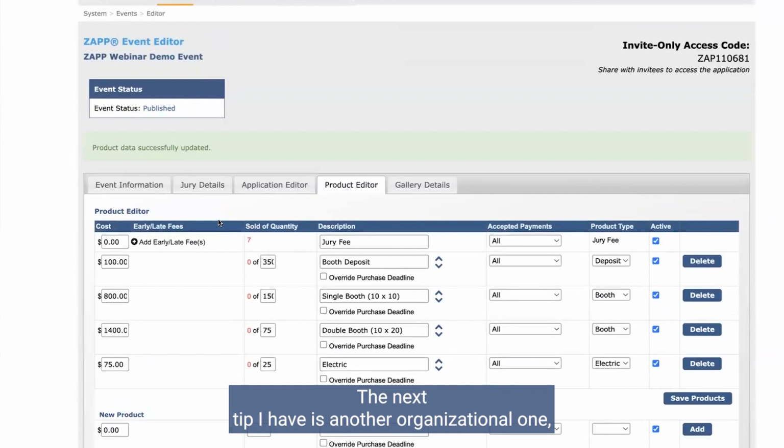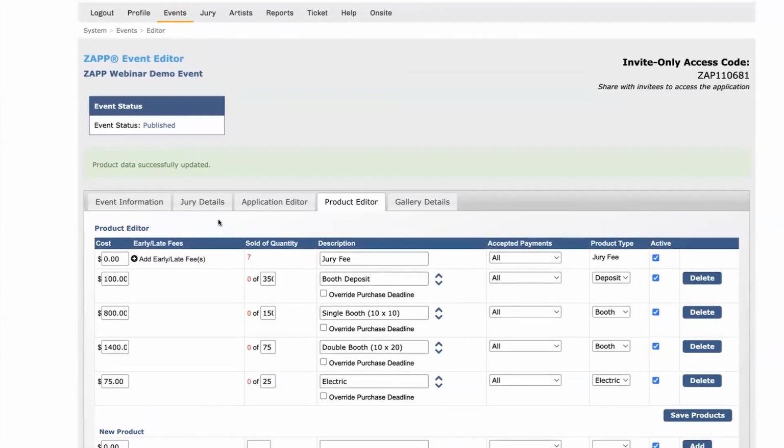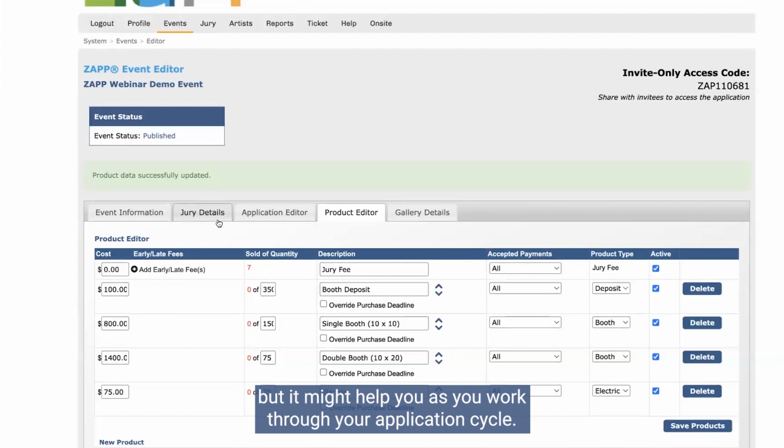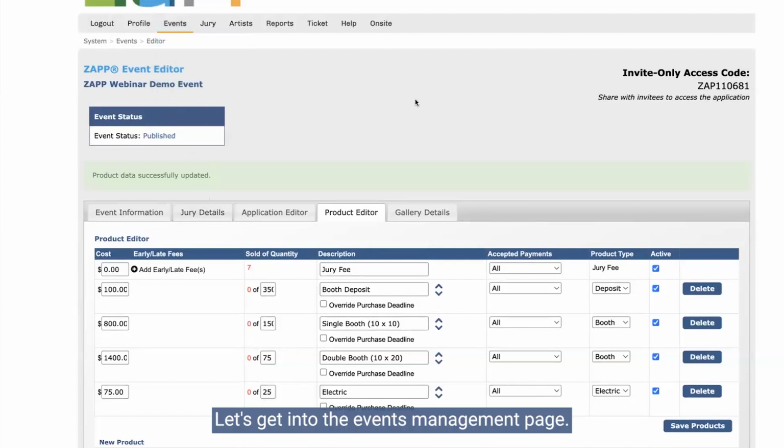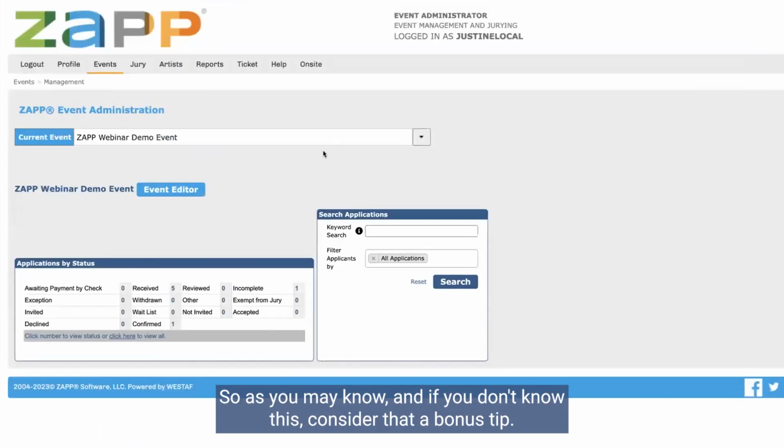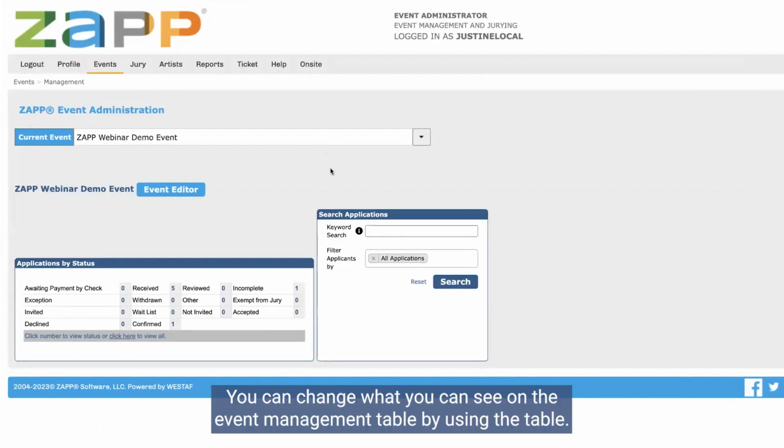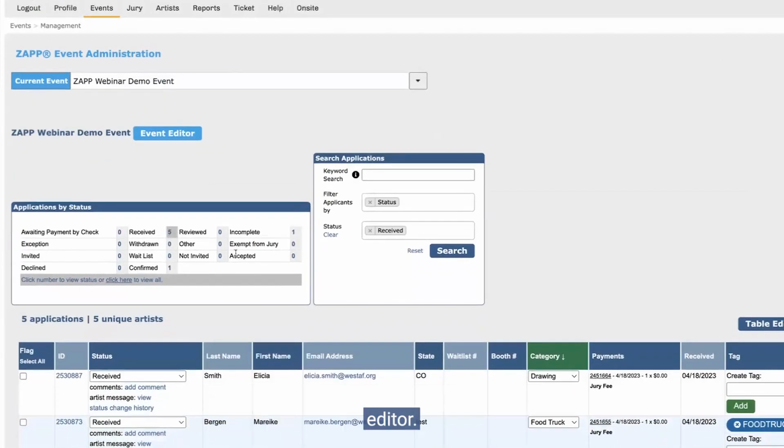The next tip I have is another organizational one, but it might help you as you work through your application cycle. Let's get into the events management page. As you may know, and if you don't know this, consider that a bonus tip, you can change what you can see on the event management table by using the table editor.